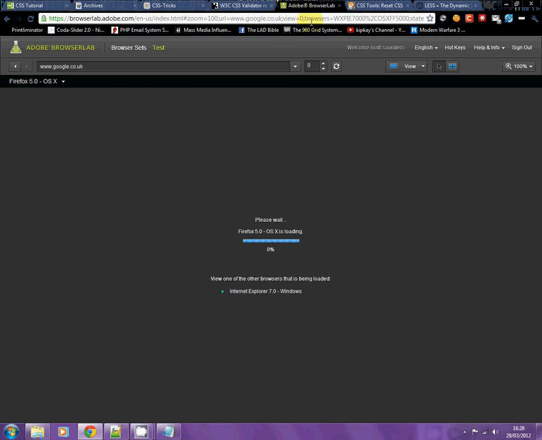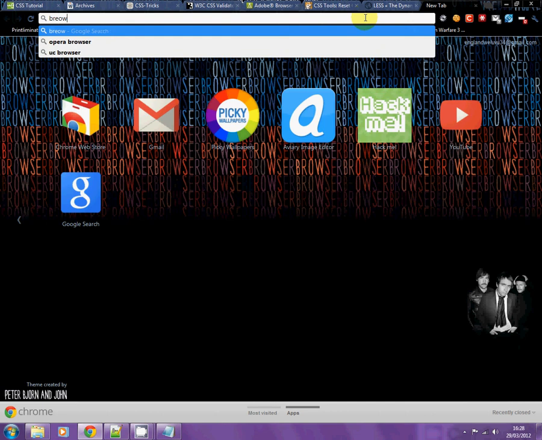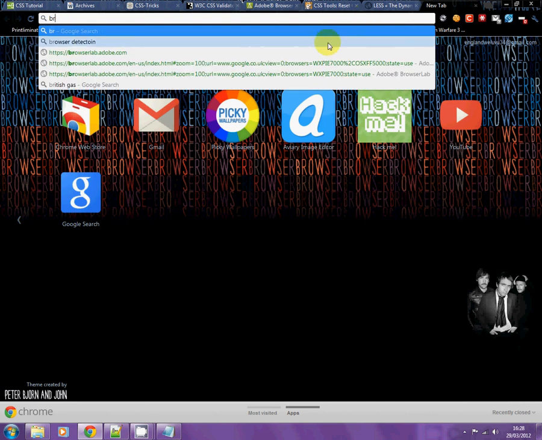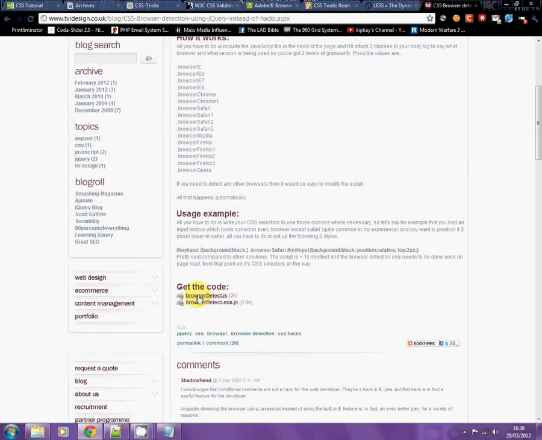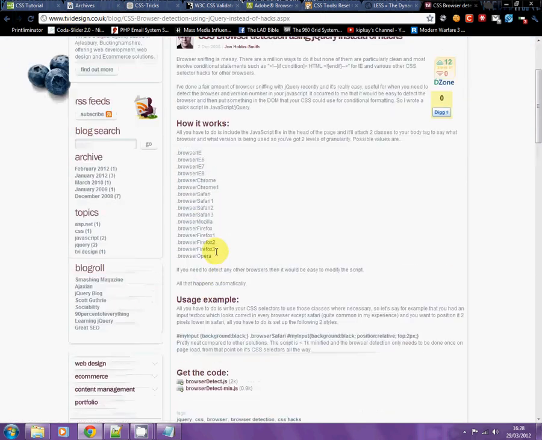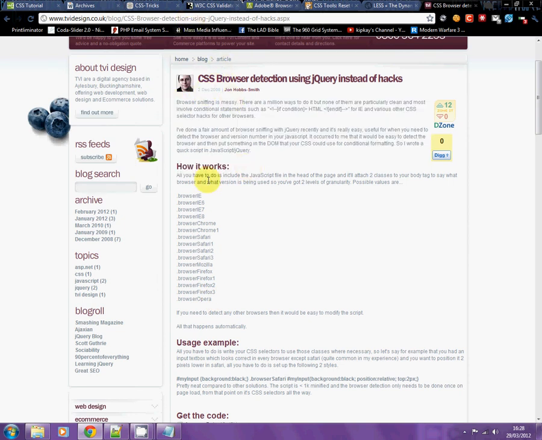Then if you see something that you don't like in a browser, the way you can change it is by using browser detection, and a good script for this is this one here, TVI design browser detection.js, and it's quite self-explanatory. I'll put the link in the description and you can read it here. But using browser detection isn't great. You should really make sure that all your stuff displays quite well in all browsers without having to use browser detection.